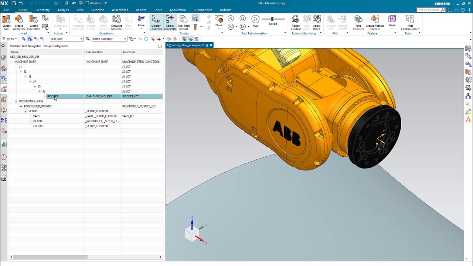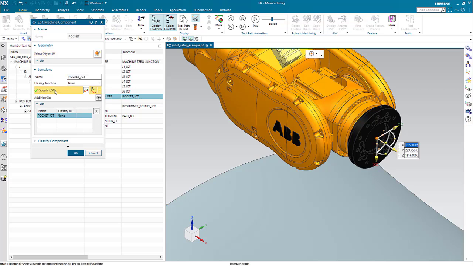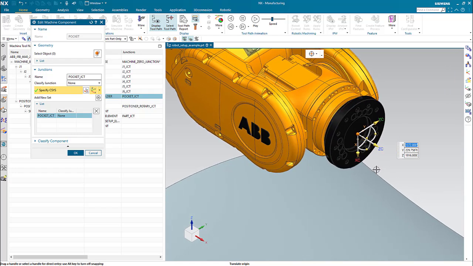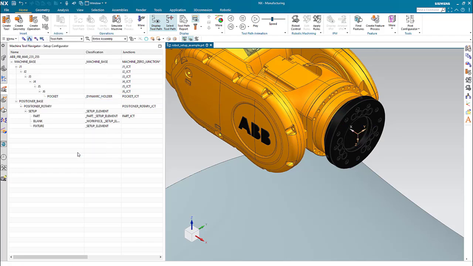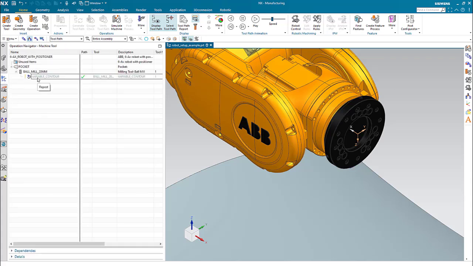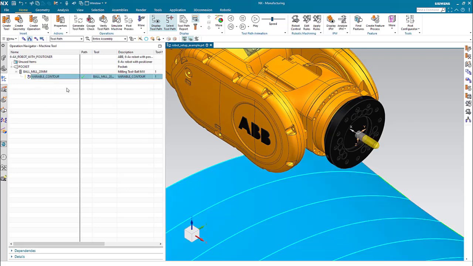And to fix this pocket problem, we're going to click on the pocket and do a very quick edit. We're going to choose the CSYS here. And I believe the correct thing for us to do is to rotate this down. Let's just check. So we'll rotate this down 90 degrees and click OK. And then we'll go back to our operation in the Operation Navigator and click on the operation, and you can see this time now the tool is in the correct orientation.